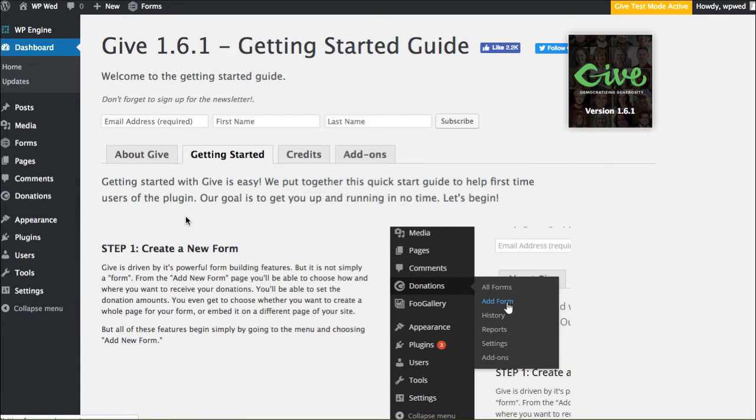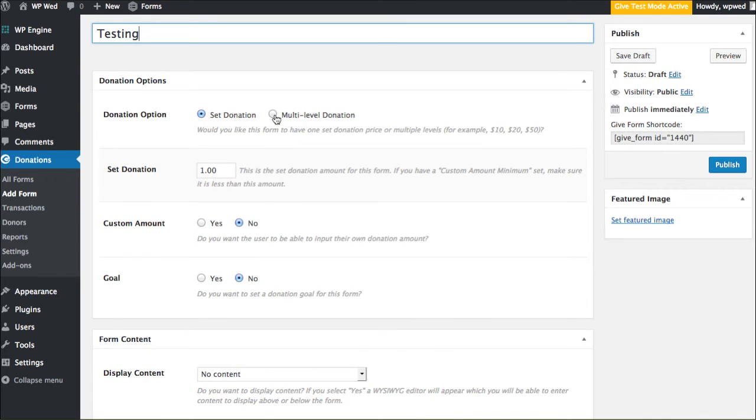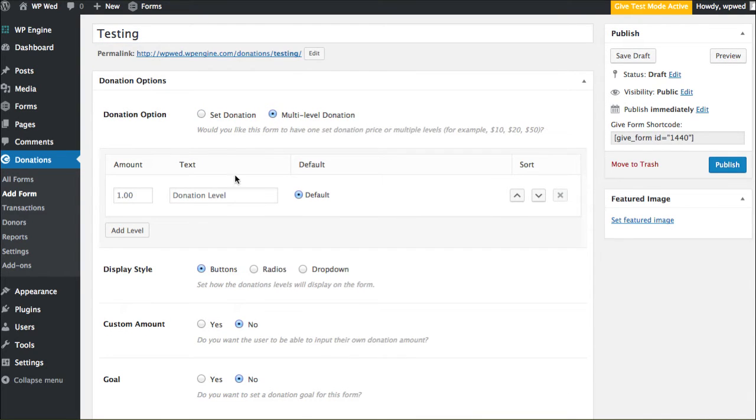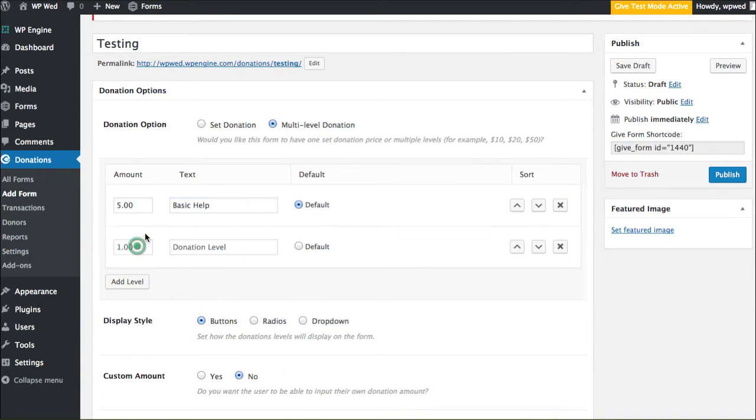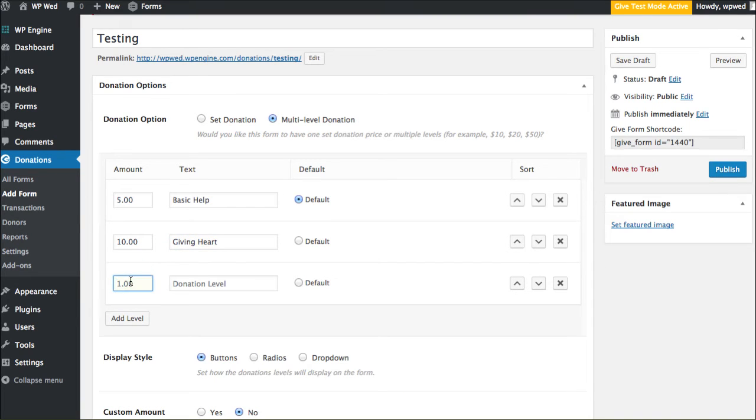Donations. Add form. Let's see what it looks like. So we're going to title this for now, testing. Set donation. So let's go for it and do multiple donation levels. And let's say, you know, $5. Basic help, that's default, sure, at a level. So far, so easy. $10. Giving heart. And then let's do $25 and say give big.